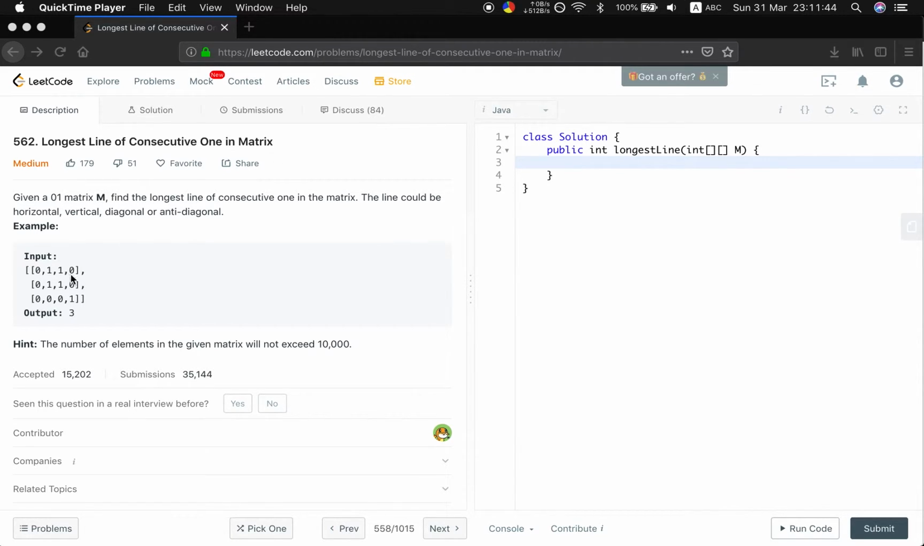So see this example. We can find that the longest consecutive ones form this line, so the result should be 3. How to solve this problem?